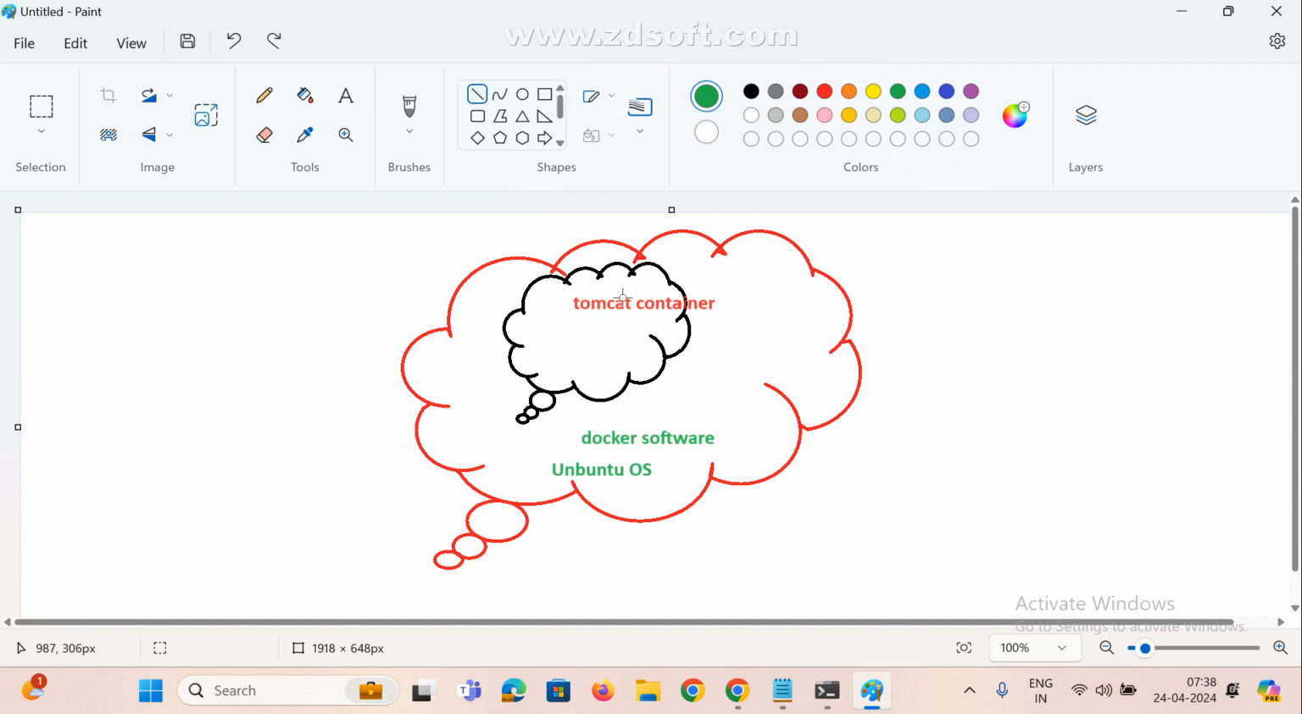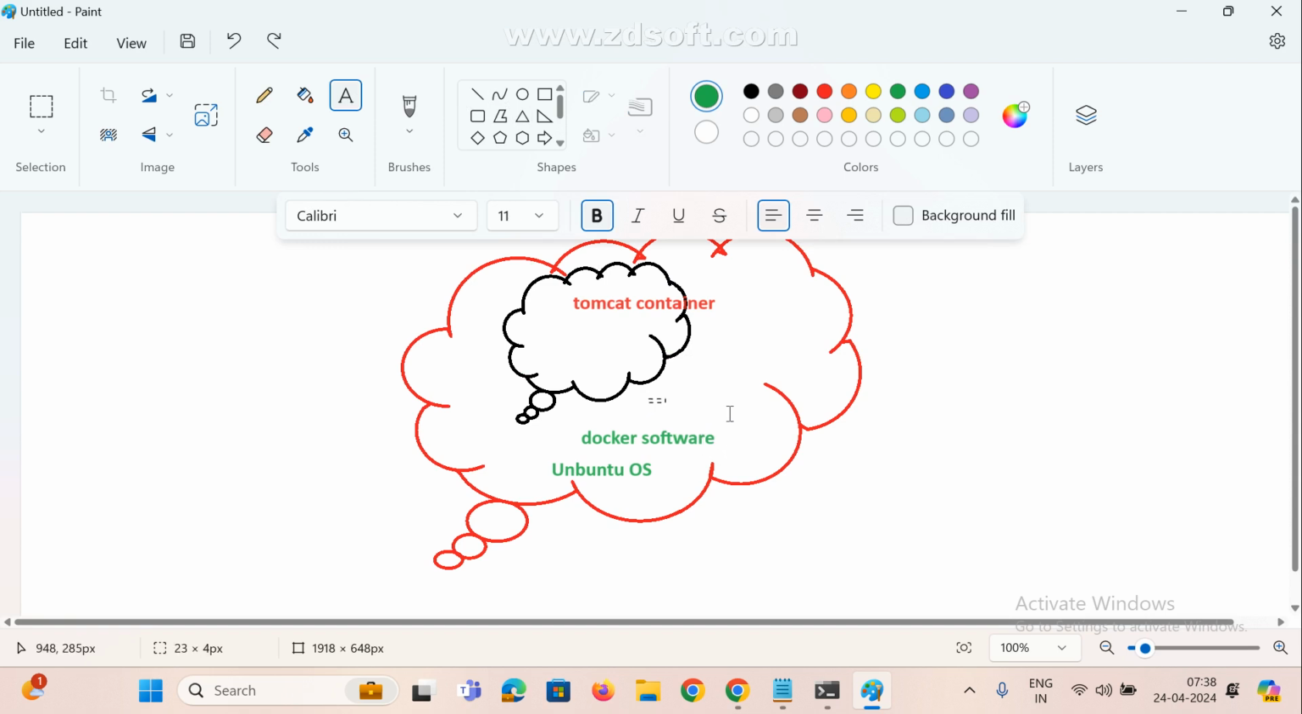Now here I created one volume. What is that volume name? Backup. Here I created a volume named backup. So how to attach this path to a container?